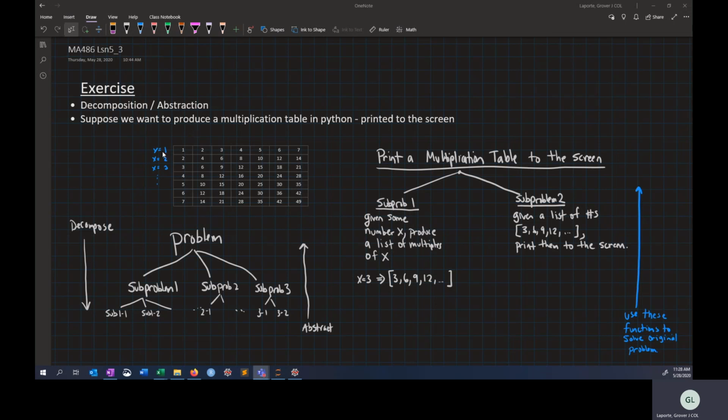And then the next part is I just want you to note that it's probably not the least amount of code. I'm not trying to efficiently write code here. What I'm trying to do is think about how to take a problem, break it down into subcomponents, and then solve those subcomponents, and then bring it back up to solve the actual problem. So that's the idea of decomposition, and then using abstraction to get back to the actual problem.